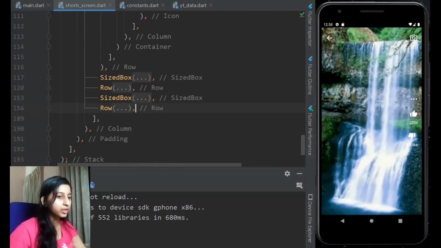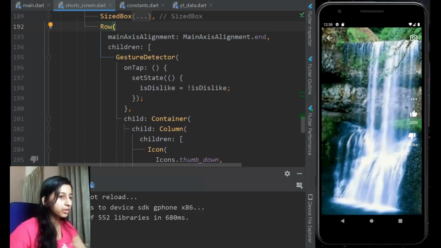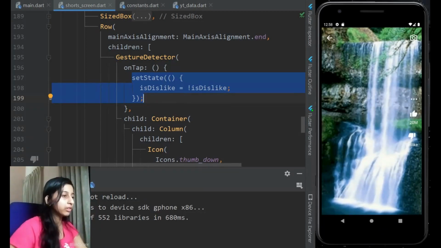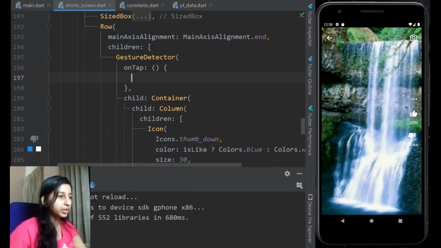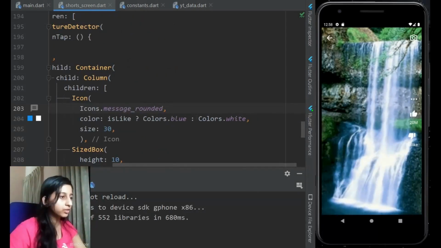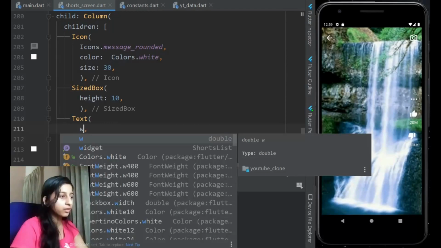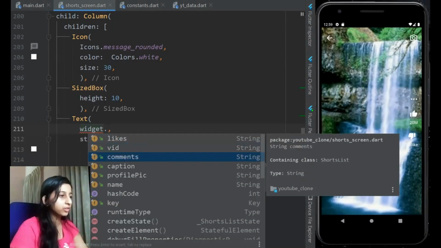Next, we'll just copy paste this and we'll add down, as we have to add buttons. So next I need an icon. So I don't need gesture detector here. I'll just remove this. It's okay if you give it. You can add functionality later. So here I'll give message round icon. And I don't want this one. I have no state here, so I'll just give it white. And here instead of this, it's widget.comments. Comments is the messages.